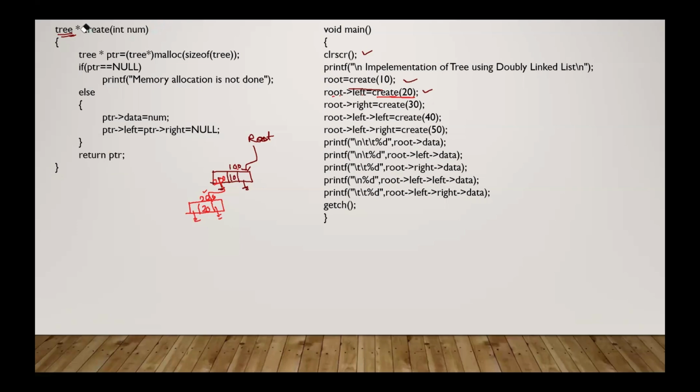The next line will be executed. What is the next line? This line is already executed. Now the next line, create 30, will be executed. Whenever it calls create 30, which value does it store? Num stores the value 30.